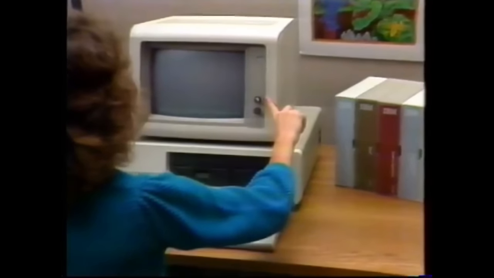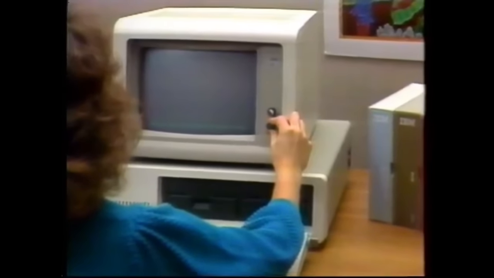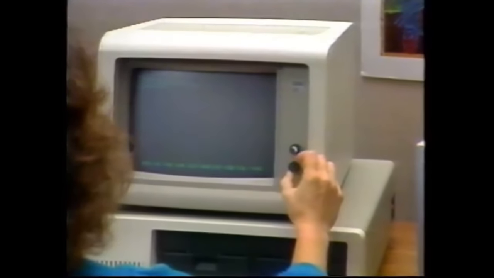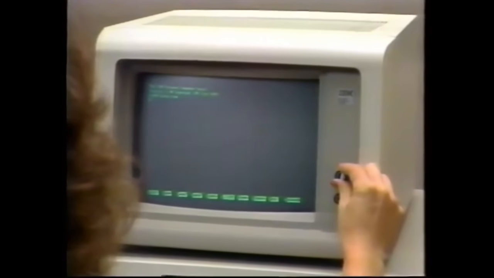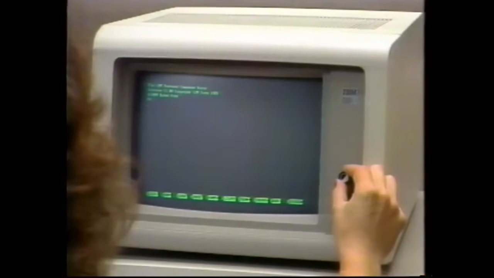Now is a good time to adjust the brightness and contrast controls on the data display. Those are the two knobs to the right of the screen. Adjust the controls so you can read the display clearly.